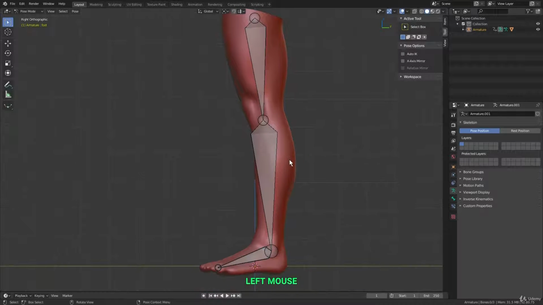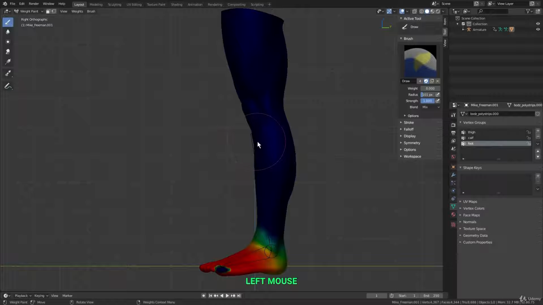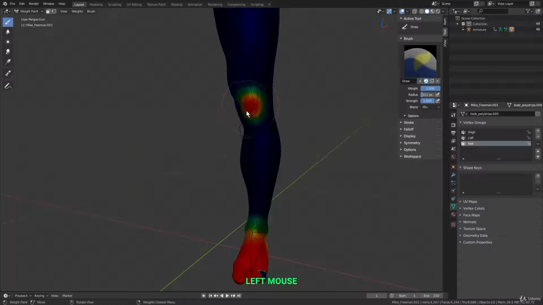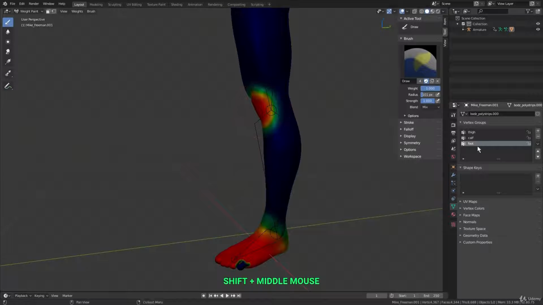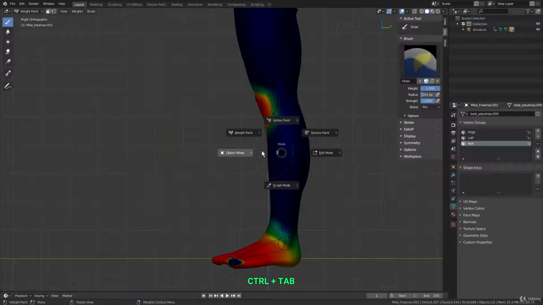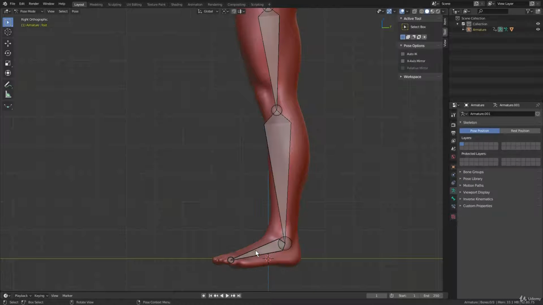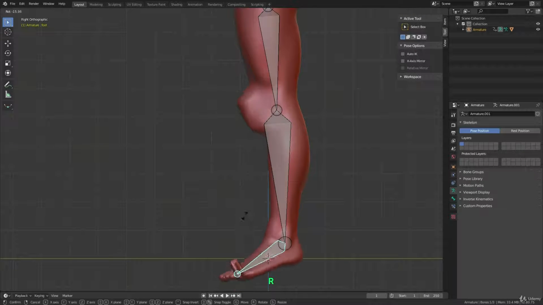Now of course, if we go back into weight paint mode and we increase the weight of the brush to 1, then we'll be increasing that vertex group's influence over any areas we paint. So I basically just added the kneecap to the foot vertex group, so this will be affected by the foot bone. It's not pretty, but I just wanted to illustrate.